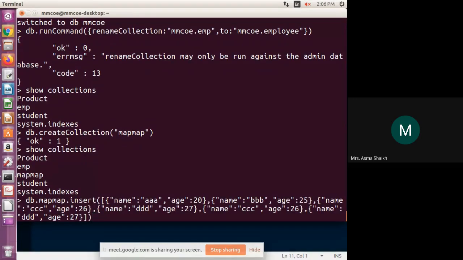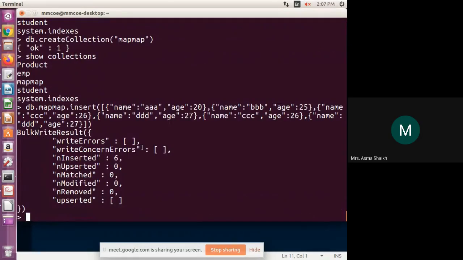Now I want to insert the records. Already you know how to insert records, multiple records. A single record goes in a curly brace, then the next single record in a curly brace, separated with a comma, and we have to write a square bracket because we are going to create multiple records in map. So now you are able to see how many records are inserted here. 6 records are inserted here.